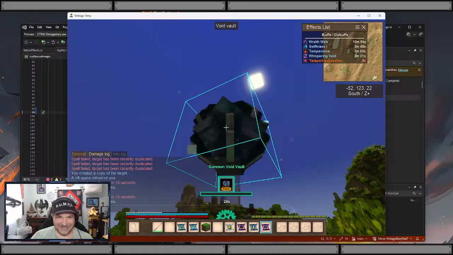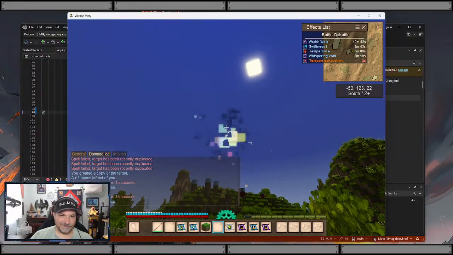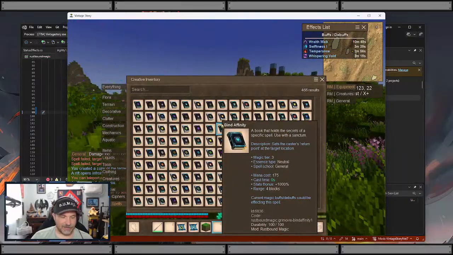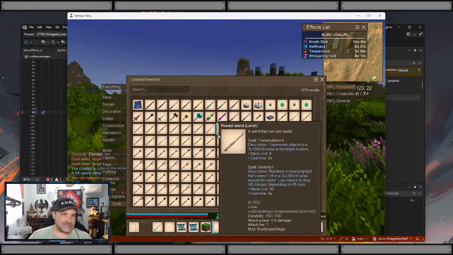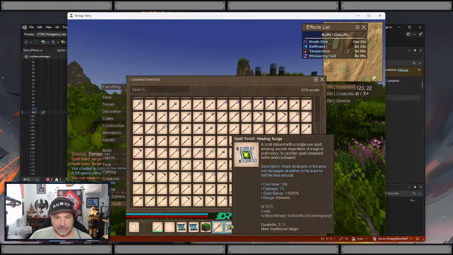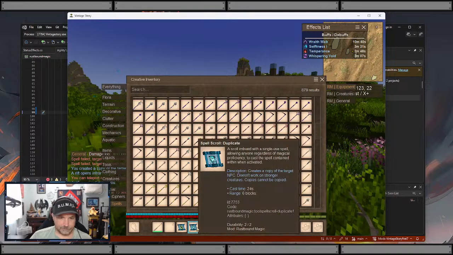Sticks. Boop. And I break it, it goes away. I break this, that goes away. Excellent. Guys, this is looking good. Oh, repairs, right? I need to be able to repair armor.